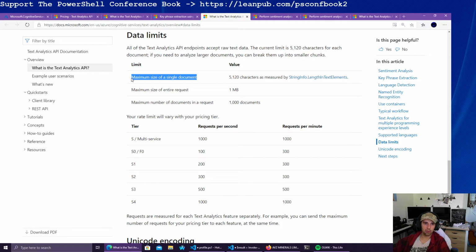Maximum size of a single document. I'm guessing that's a single post. If it's a multi-post, we need to grab, basically, people with their 4,000 dots. It drives me bonkers, because we just need to break it in half based on the end of a sentence at a dot. So we'll need to do that. And then there's the size of the entire request.